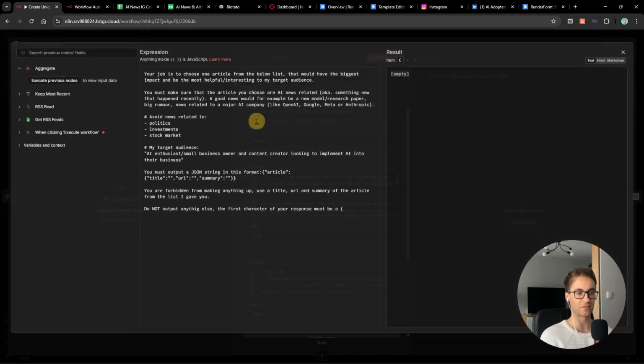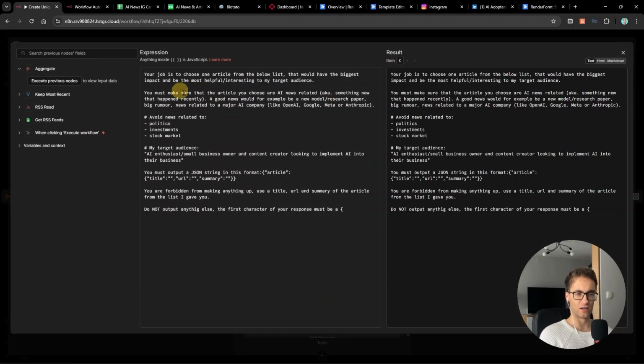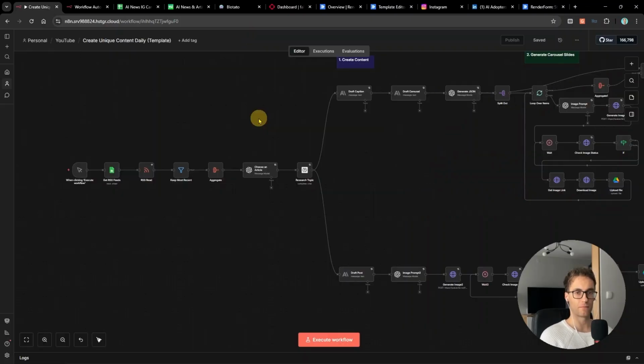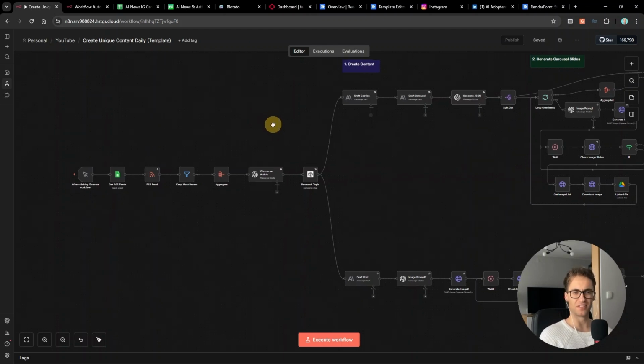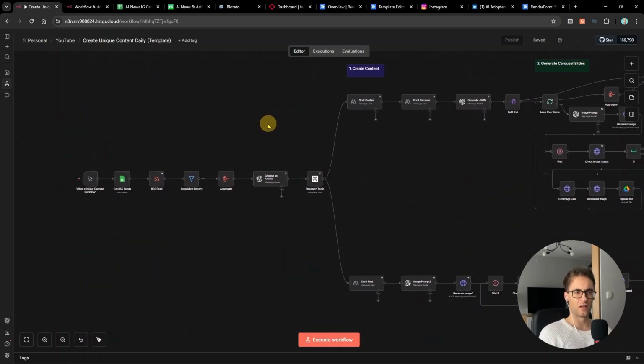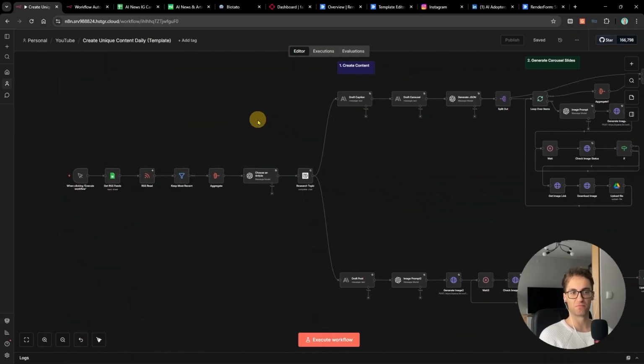So if we take a look at the prompt, it's quite simple. I just specify what we're looking for, what we are not looking for, and also the target audience. So if you post for a specific niche, you obviously have different target audience. So this is where you can amend it. And by the way, you can use this system to post in pretty much any niche that you want. AI, investments, gardening, maybe, I don't know.